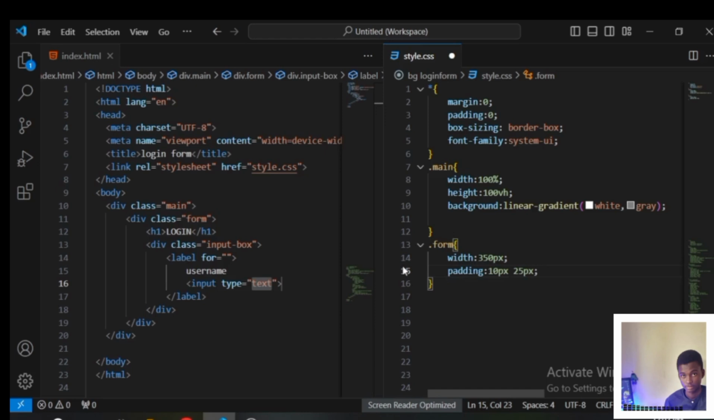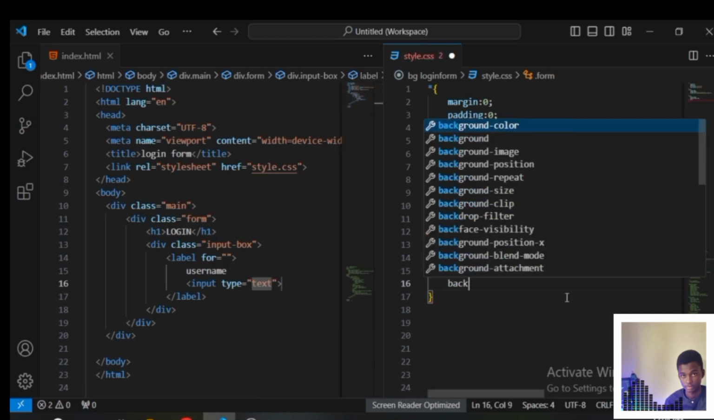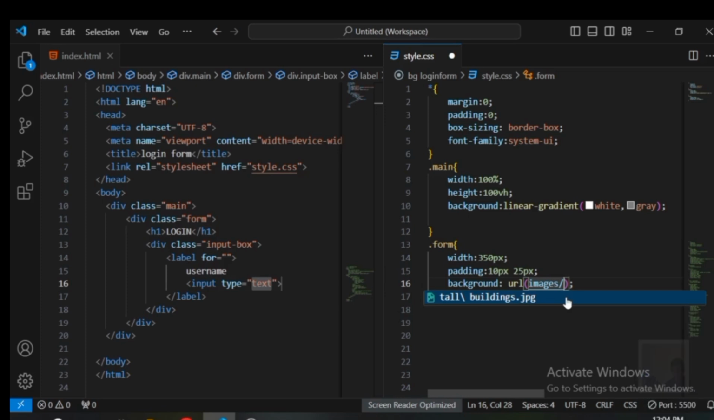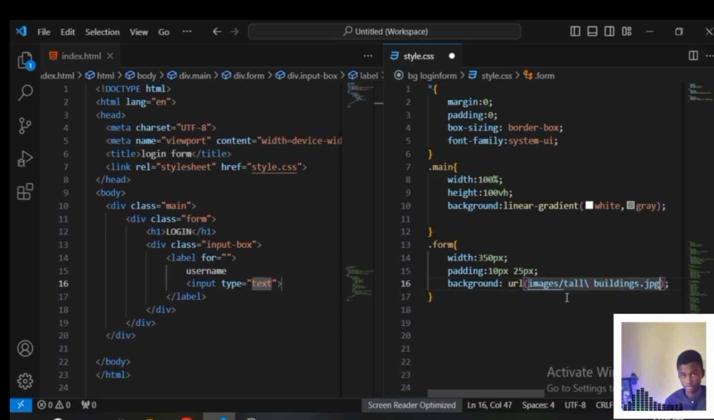After giving it padding, I'm going to give it a background image. So I'm going to say background, and I'm going to say url, enter. If you remember, I have a folder called images, so I'm going to go into my images folder just like this, and now it's showing me the image that's inside that folder, which is tall buildings, as you can see. So I'm going to click on enter.